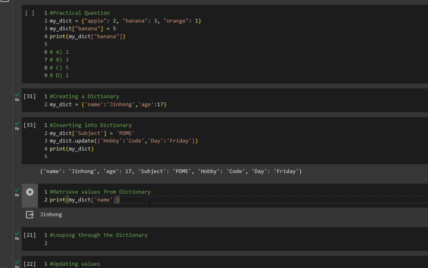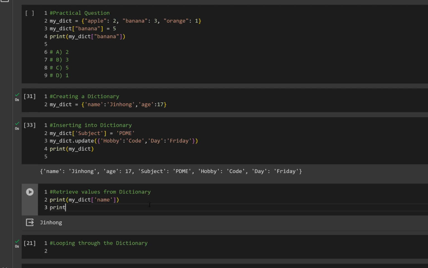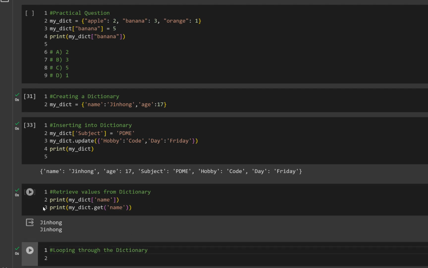Another way we can do this is to use the get method. So I'll be going through the answer to the first question now, the theory question, after explaining the get method. So how do we do that is we print my dictionary dot get name as well, the key that's assigned to it. So both of these will output my name.